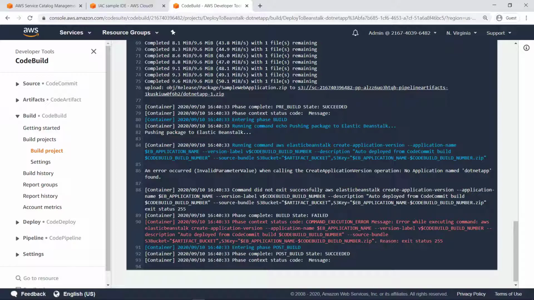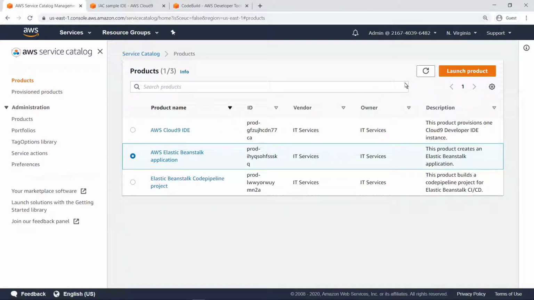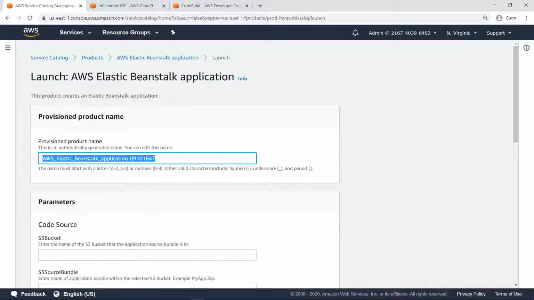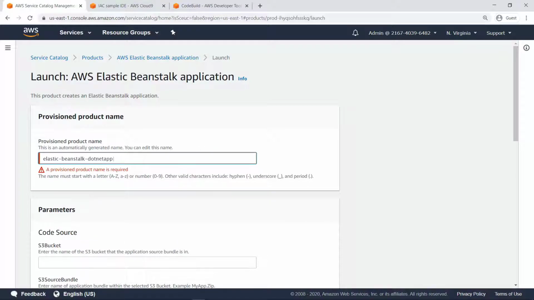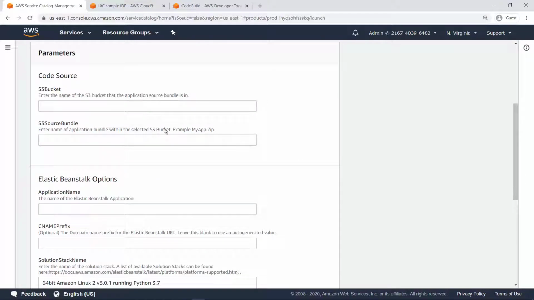In order to deploy Elastic Beanstalk, we'll need the location of the Amazon Simple Storage Service, or Amazon S3, bucket that was generated by the CodePipeline product. Let's copy it and return to Service Catalog. Launch the Elastic Beanstalk product. In the source code parameters, paste the name of the S3 bucket. Cut the name of the application bundle from the string and paste it in the next field.